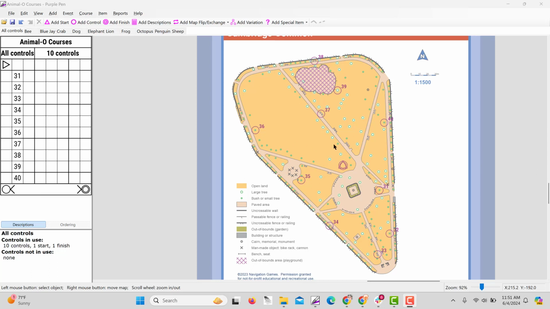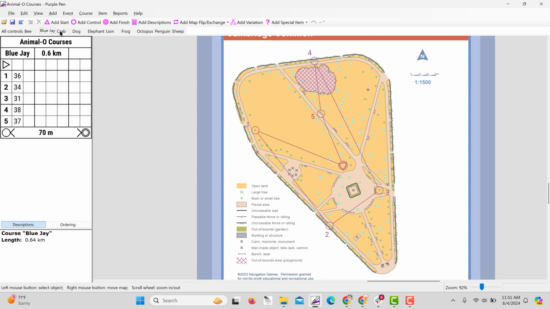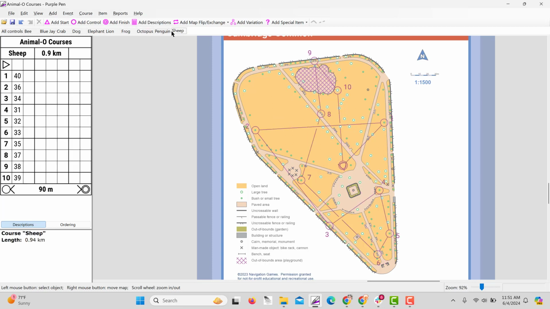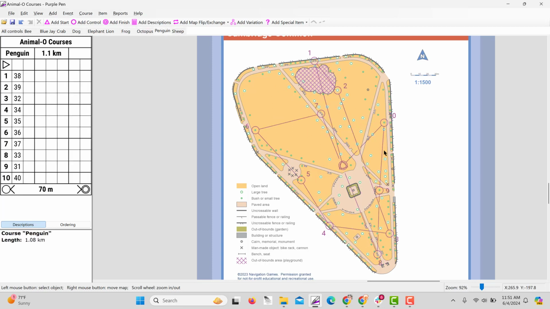Okay, so now I have put in all of my courses. I've got 10 courses: bee, blue jay, crab, dog, elephant, lion. Those 6 are 5 checkpoint courses, and then frog, octopus, penguin, and sheep are the 10 checkpoint courses. And these correspond exactly to the order of the animals in our new Animal O kit.